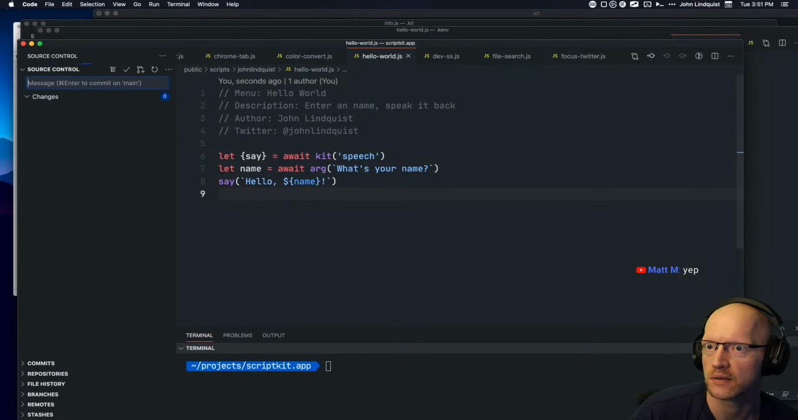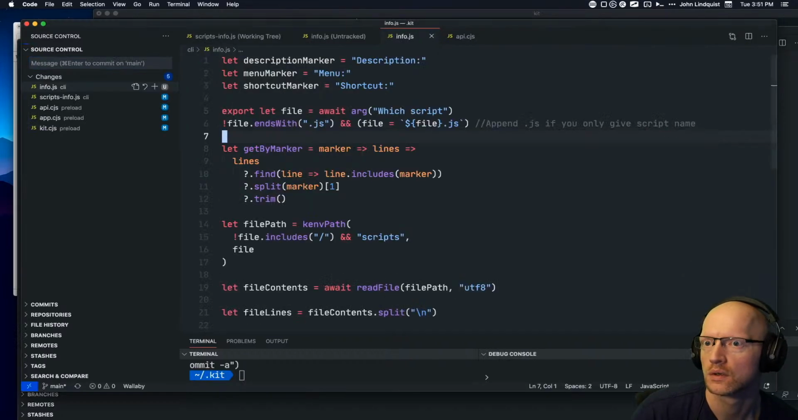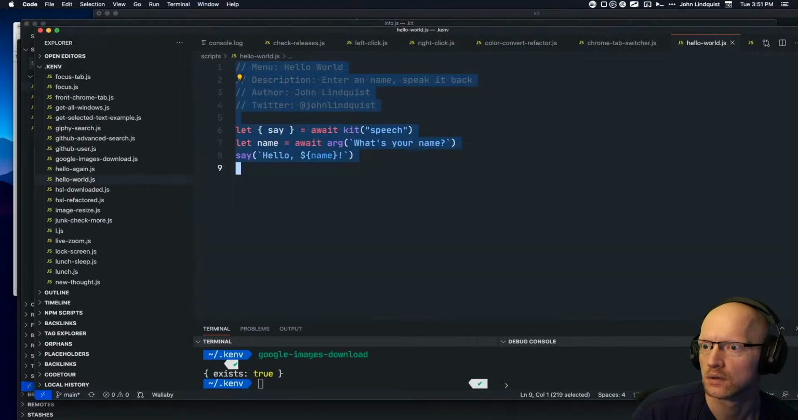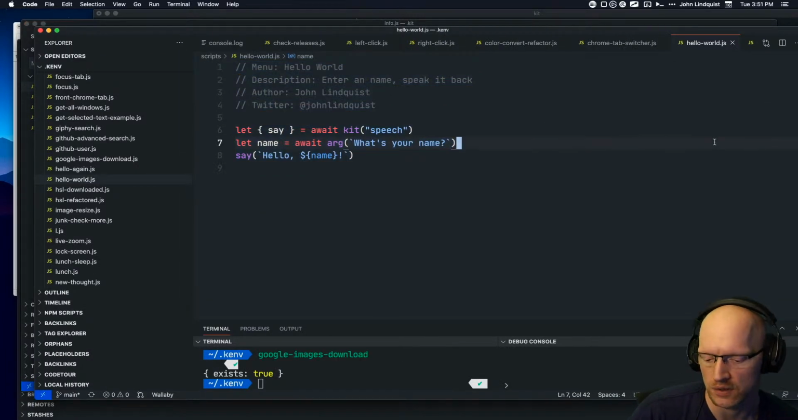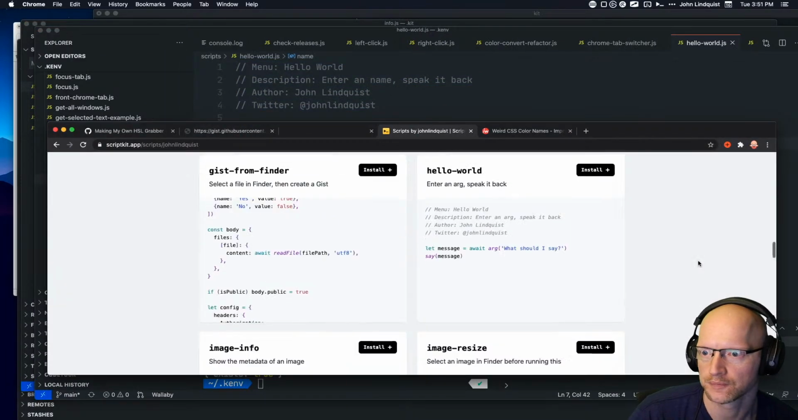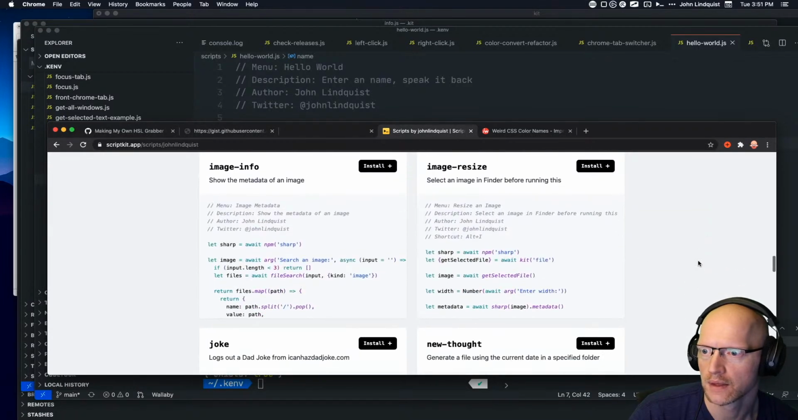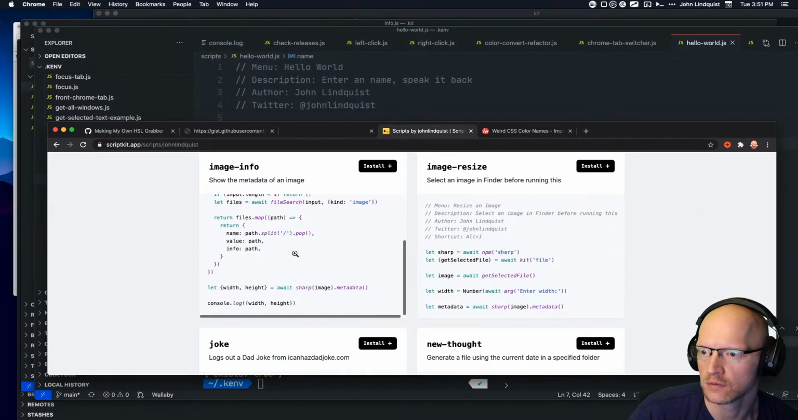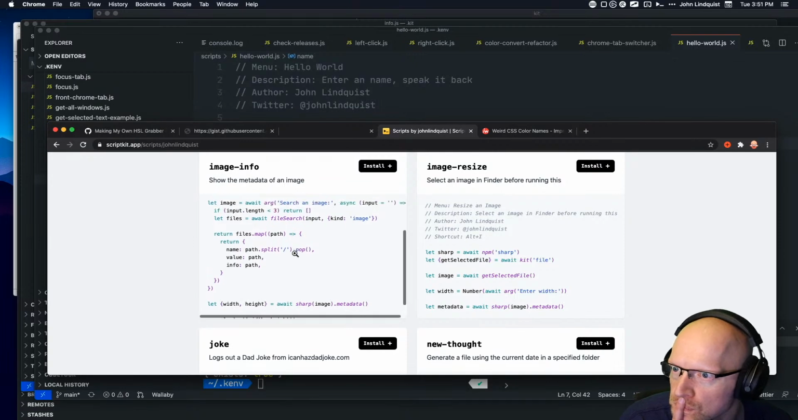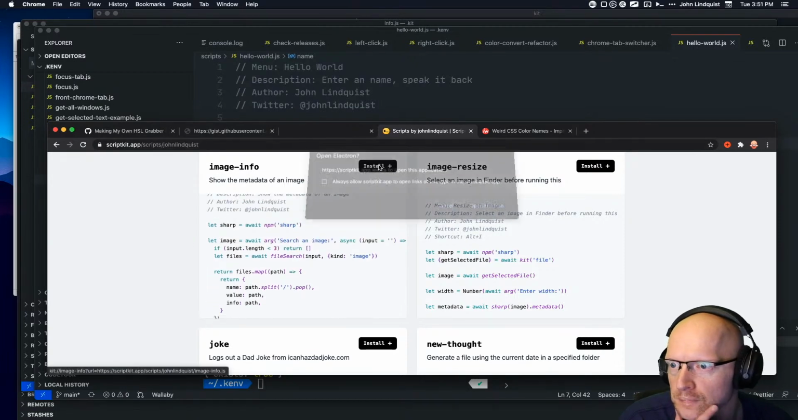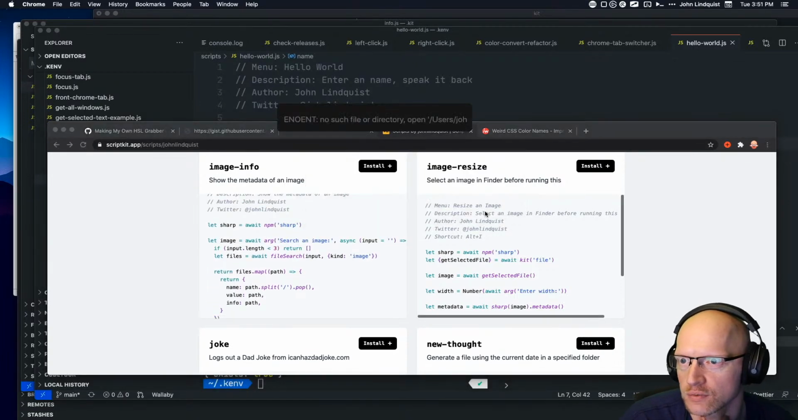Fire that up to the site, and let's go back. All right, let's go to the site again. Image info. Let's try this one out. I don't think I've tried this one in a while.